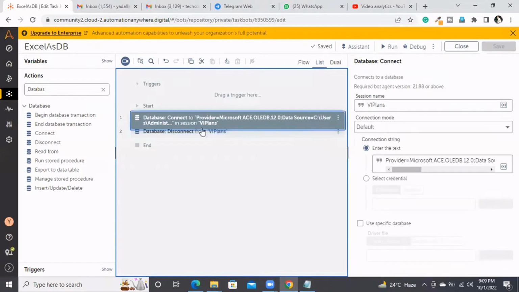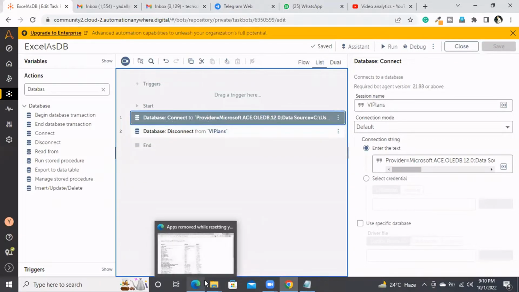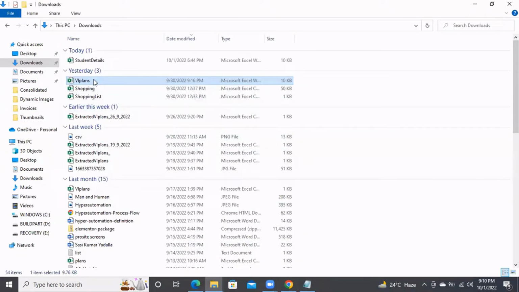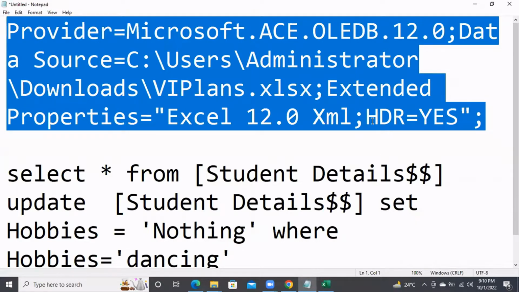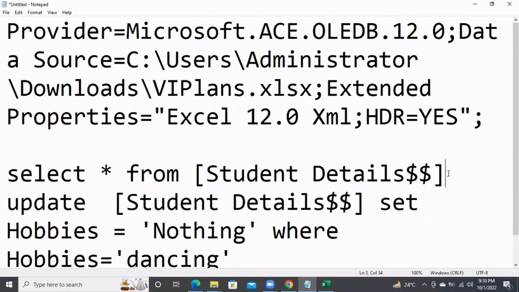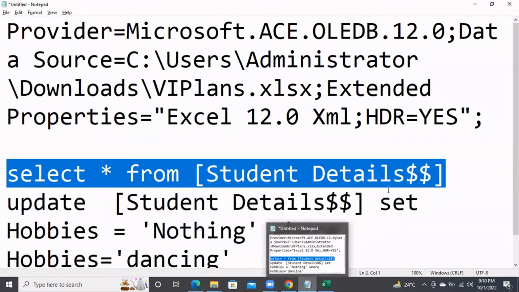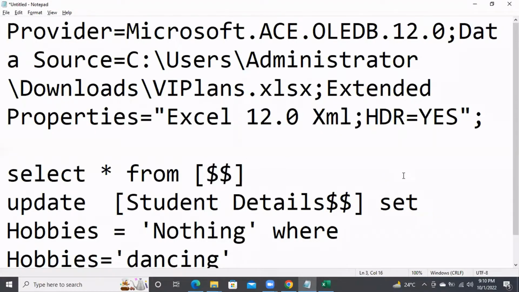Okay. Now the thing is, I want to access the data. So how can I access the data from this VIPlans Excel? The select statement is, what is that? Select star from table, right? So in the same way, here also I need to mention select star from table. But as it is Excel data, we need to mention the sheet name as the table name. Okay. In the VIPlans file, the sheet name is VIPlans.